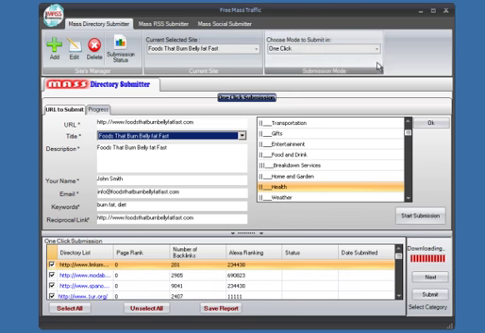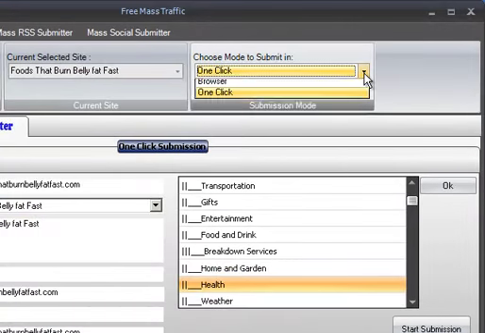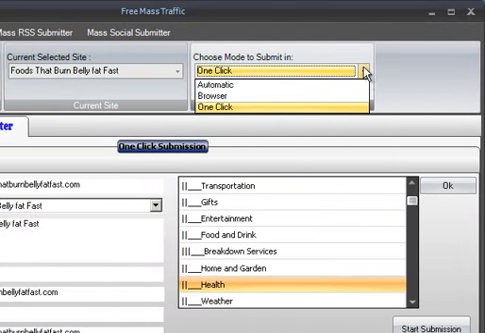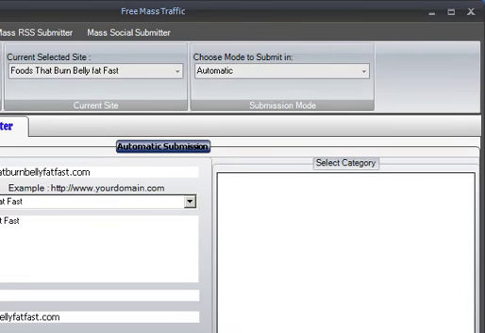Now you have three modes in which you can submit. You have one click, automatic, and browser. Now quite simply put, automatic submits all in one go. The browser brings the actual submission site in this window here, and you have one click where you choose however many you want it to submit to, and it will do it one by one. So let's click on automatic.